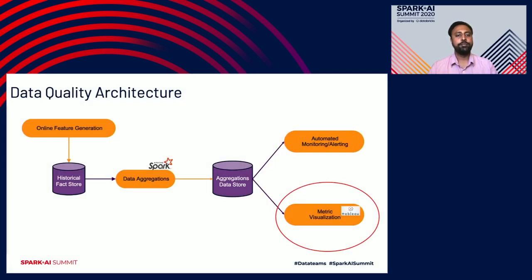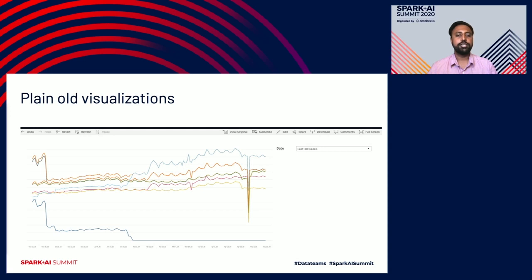Okay, so moving on. Once you get an alert, you would want to monitor this or debug this further. For that, we have a very simple dashboard built on Tableau, which spans across a long period of time. You can see that the time range here is 30 weeks, but we can go much higher than that.